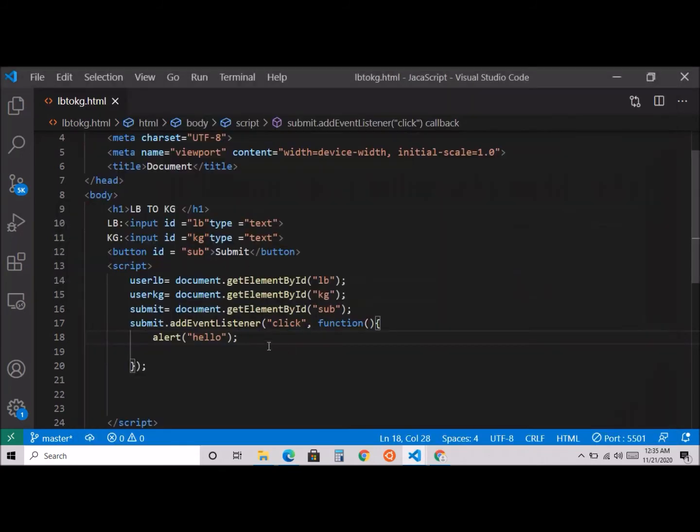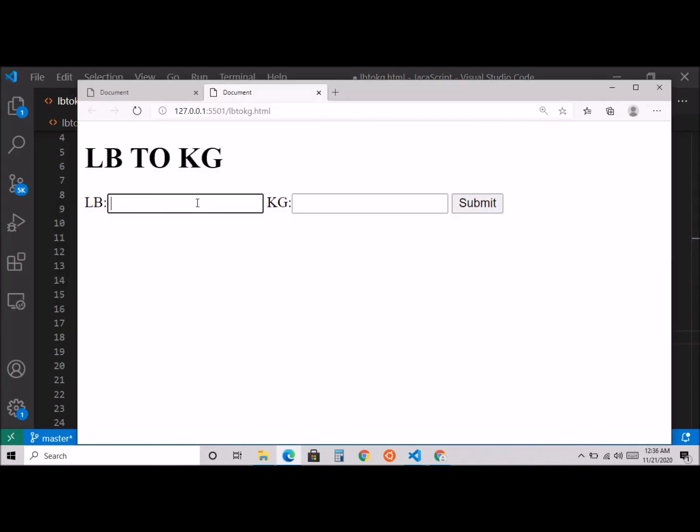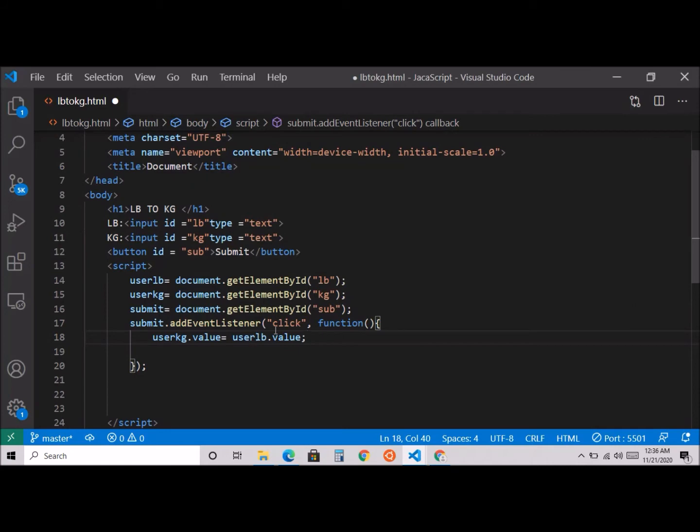But we don't want this, right? We don't want hello, but we want to make sure our function doesn't have any error in spelling or anything like that. So we can say user kg dot value equal to user lb dot value. Why do we use the value? Because whatever the user enters in the input, that's how we grab it, with the value, right? So that's what it is, okay.